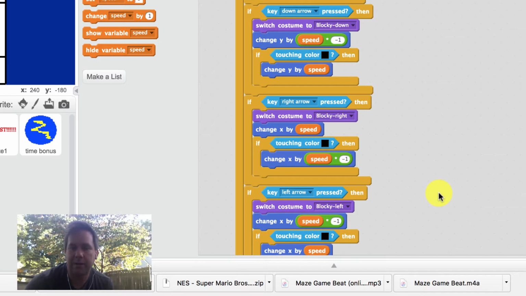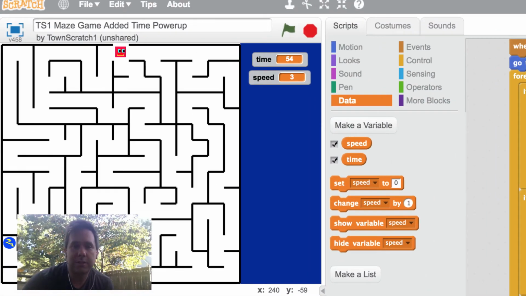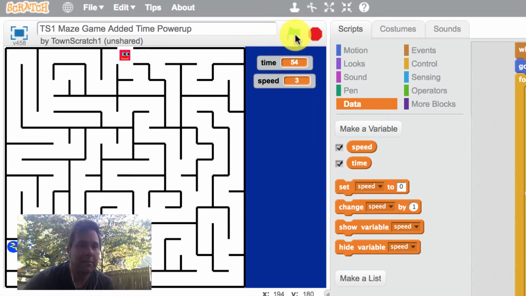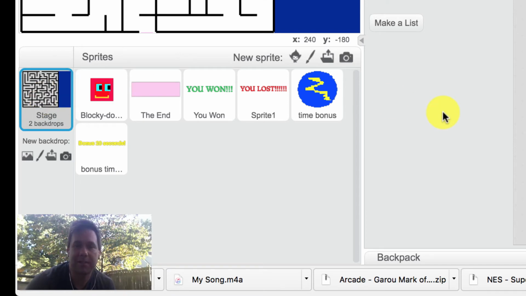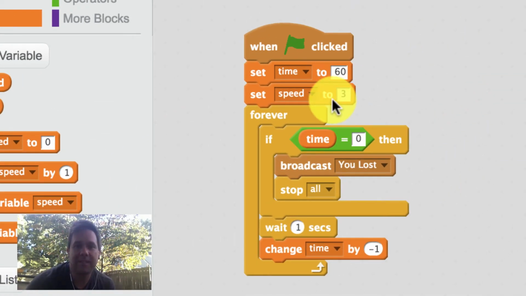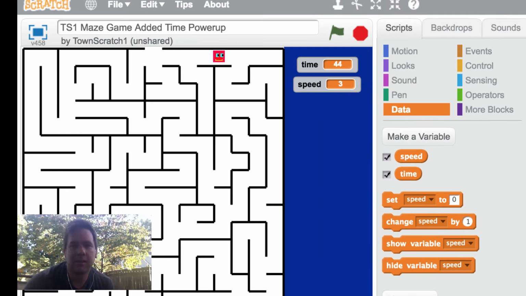There we go. All right, so now, in order to change my speed, if I go back to my game and I click the green button and I start moving blocky, I'm not going to notice any change because I basically set the speed variable to be exactly what it was. But now, if I wanted to make him slower, I could go back to my stage backdrops where I set the variable to begin with. And instead of making speed be 3, let's make it 1. Now, when I click the green button and I move blocky, look how slow he moves.